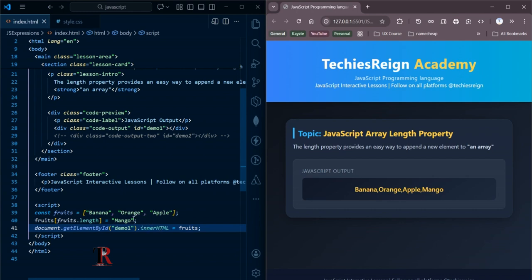Now, sometimes if you want to append more than one element, how do you do it? You might quickly be deluded into doing something like this.